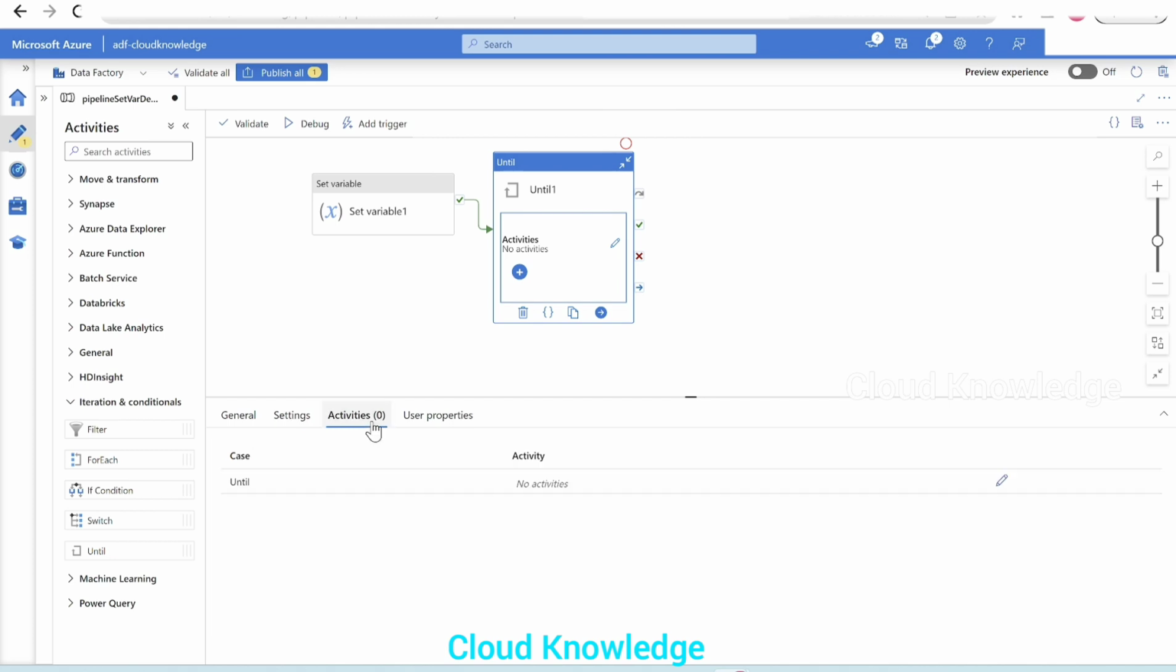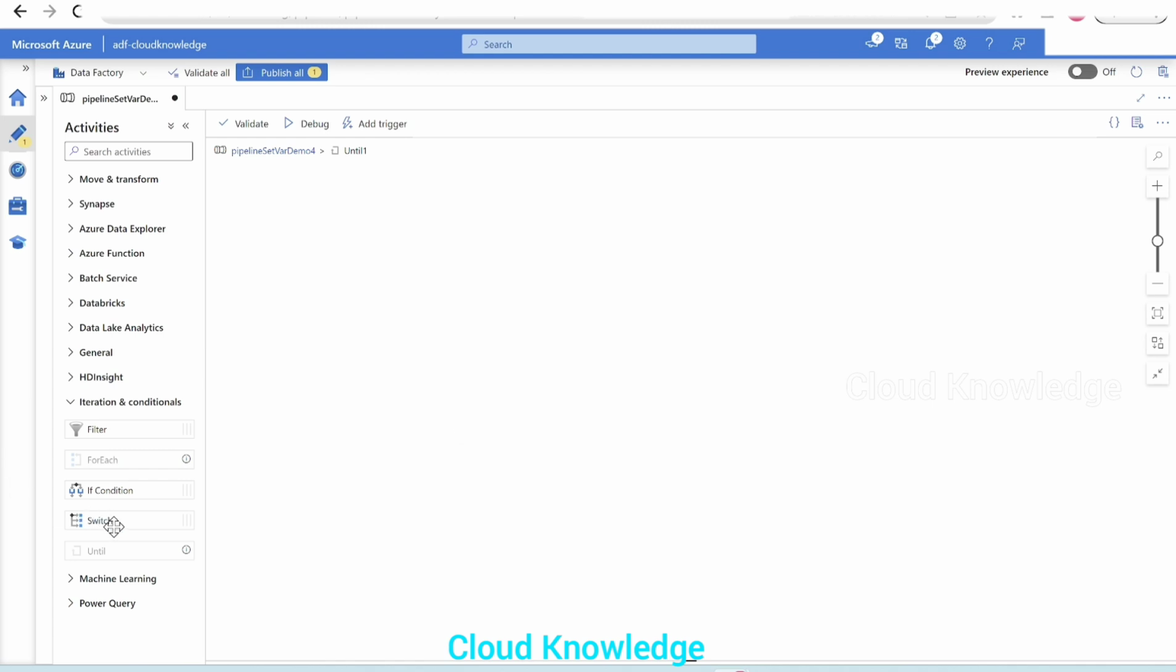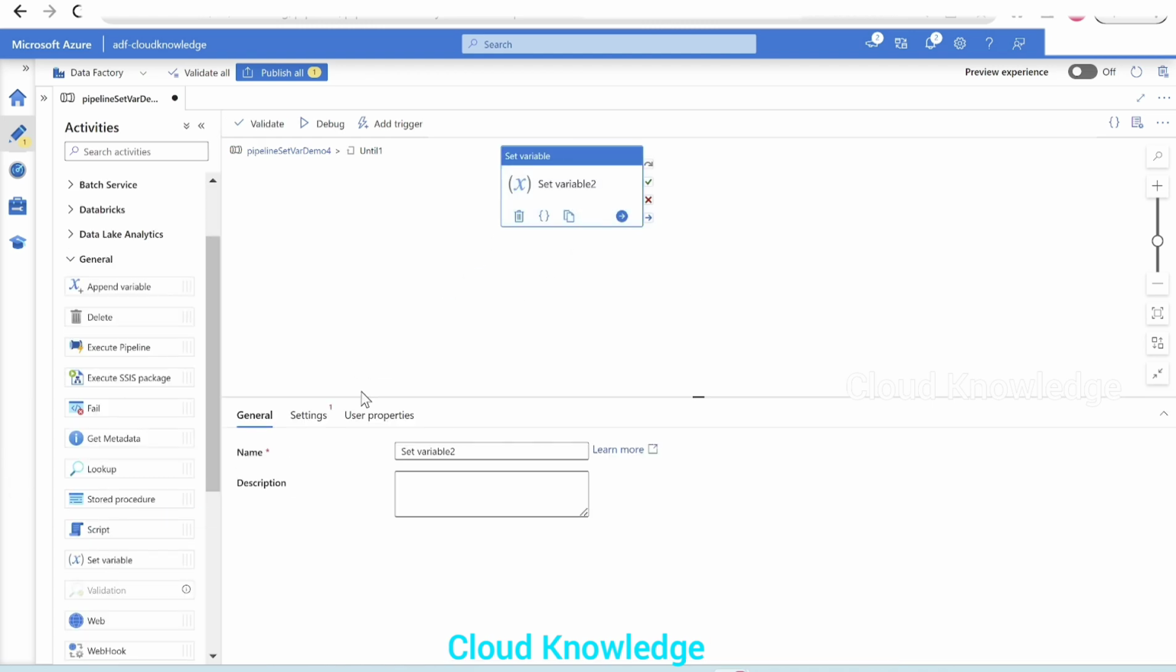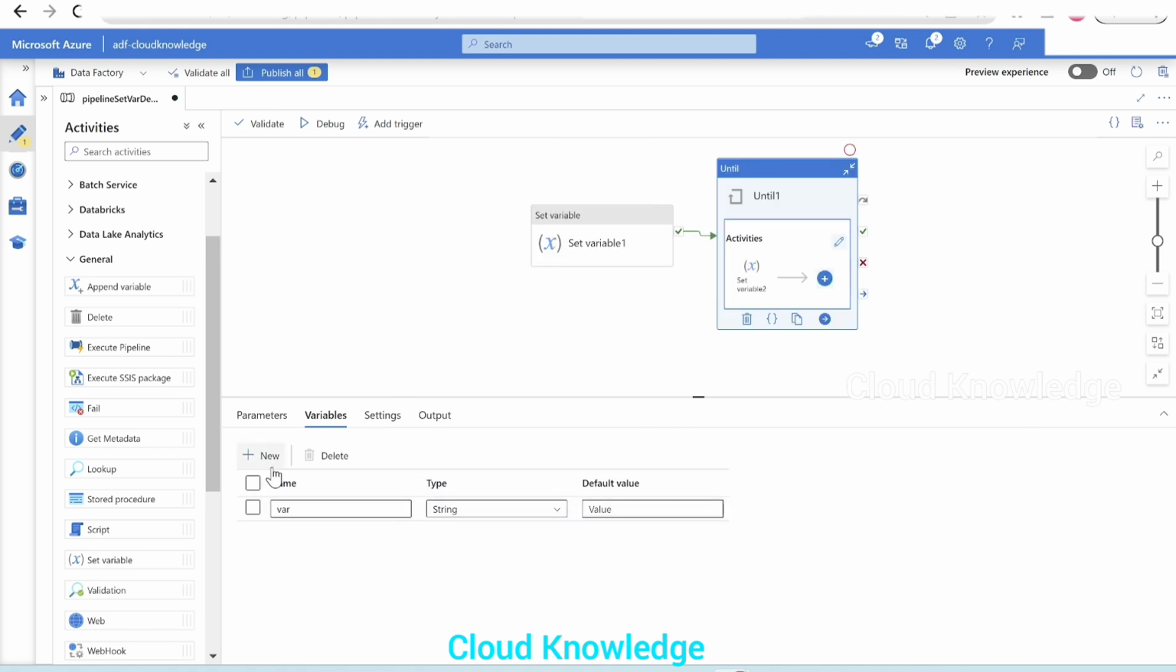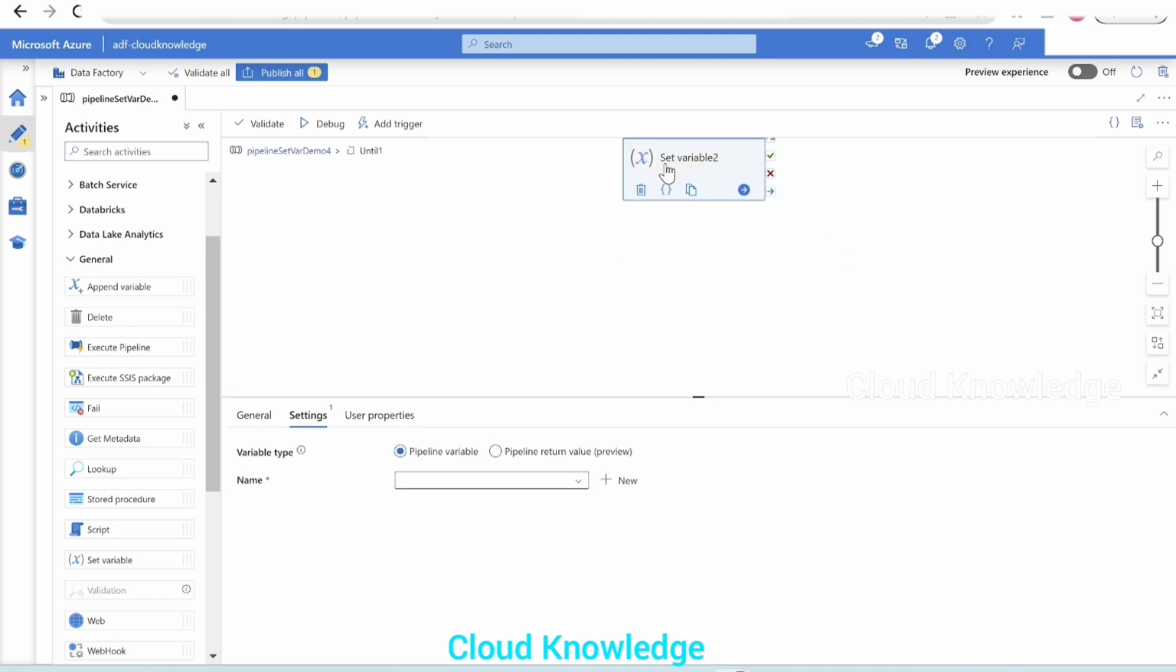And we'll go now inside the activities of the until activity. What we want to perform in the activity, we want to take another set variable activity, and we'll go to the settings, and here we'll take a new variable and assign a value to it. So we'll go back to the pipeline. Here we'll create a new variable of string type only, and we'll go inside the until activity set variable 2. We'll take the new var, and here we'll give the value as, let's say, cloud knowledge channel.